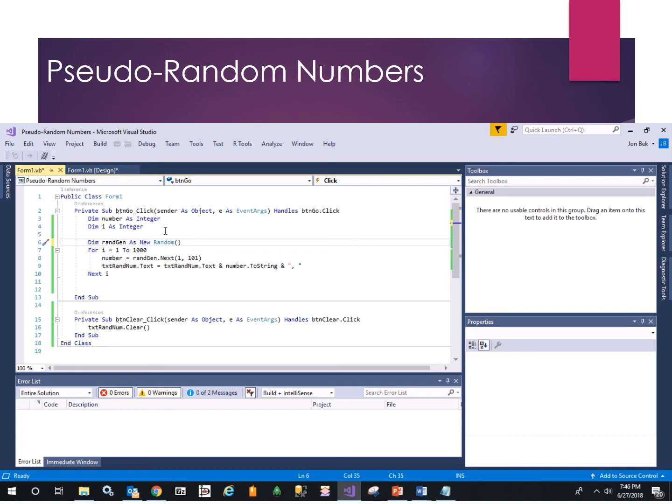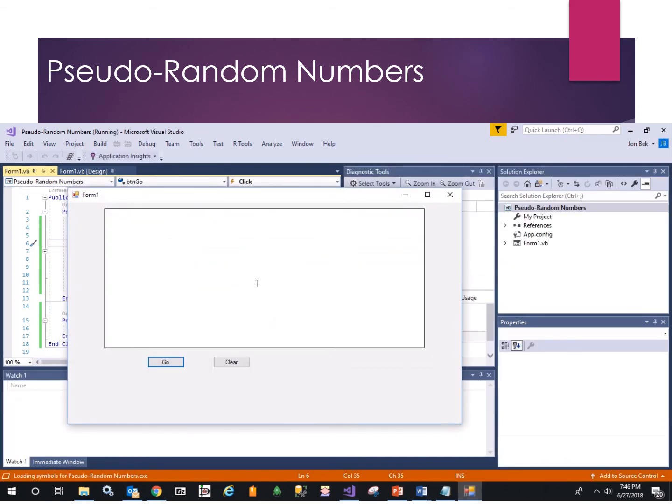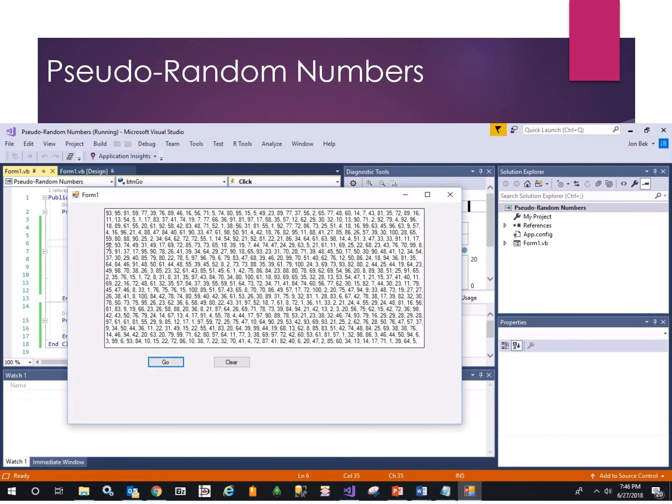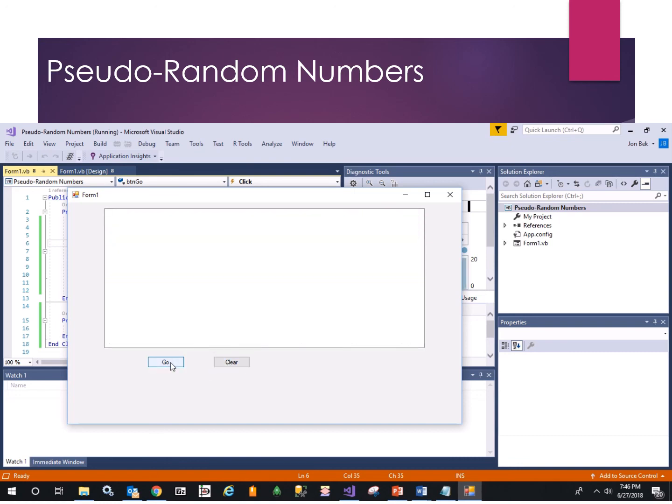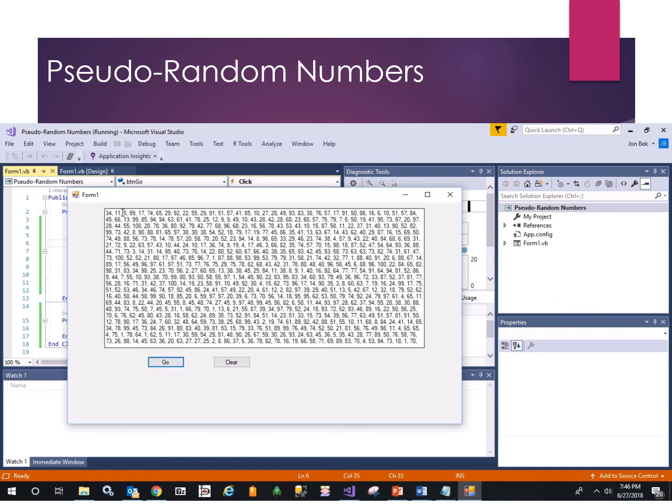So with it using the time on the system clock, milliseconds since midnight, is this going to give us a more random run? So I said F5 and let's go. And on this run, we got 93, 95, 91, 59. Let's clear it and run it again. And this time we got 34, 11, 5, 99, and the rest of their friends there.